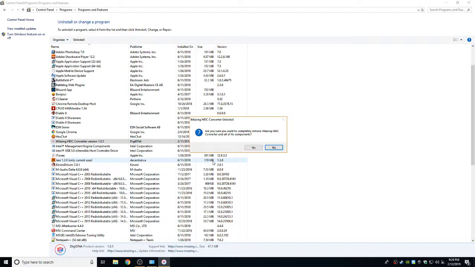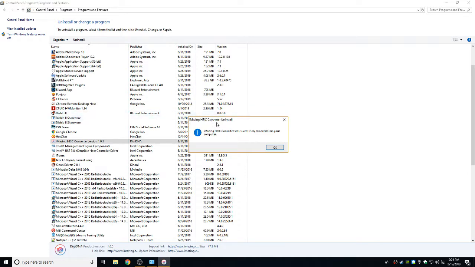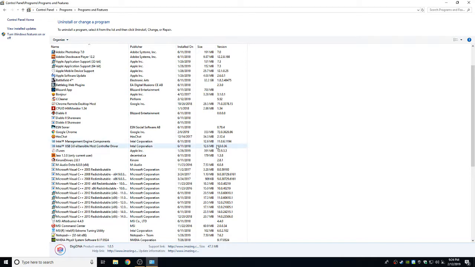It'll come up with a prompt to make sure that you actually want to do this. So, do you want to allow this app to make changes to your device? And you say yes because you're asking for it to be removed. So it's going to change it by removing a program. So, are you sure you want to completely remove iMazing Converter and all of its components? I sure do. And it goes through a little uninstallation process, and it says it was successfully removed from your computer. So that program is now gone.